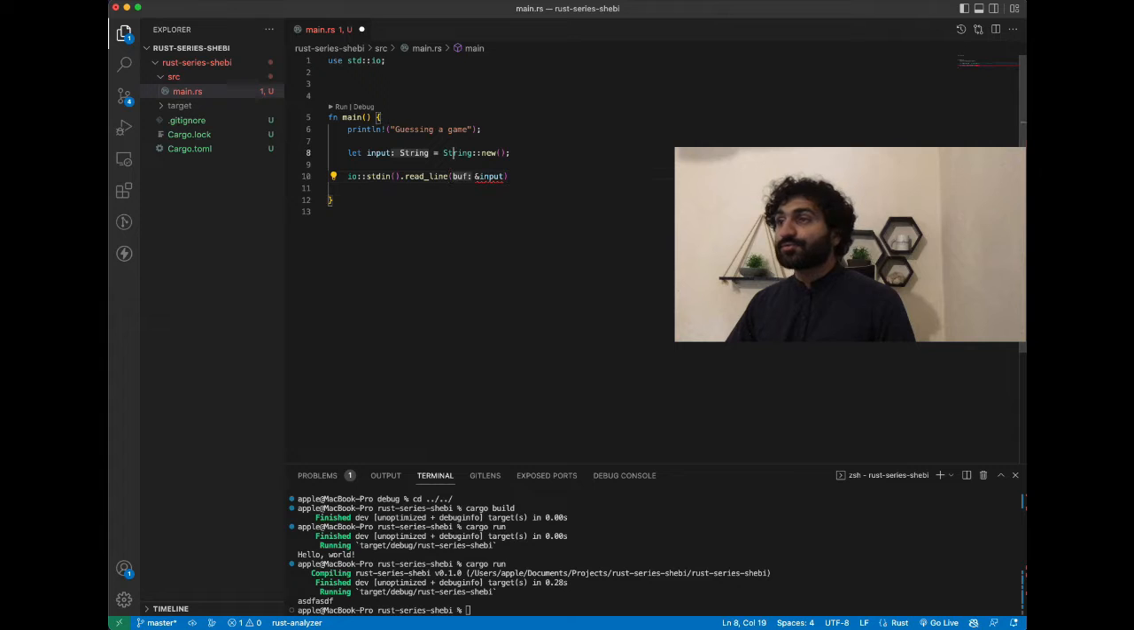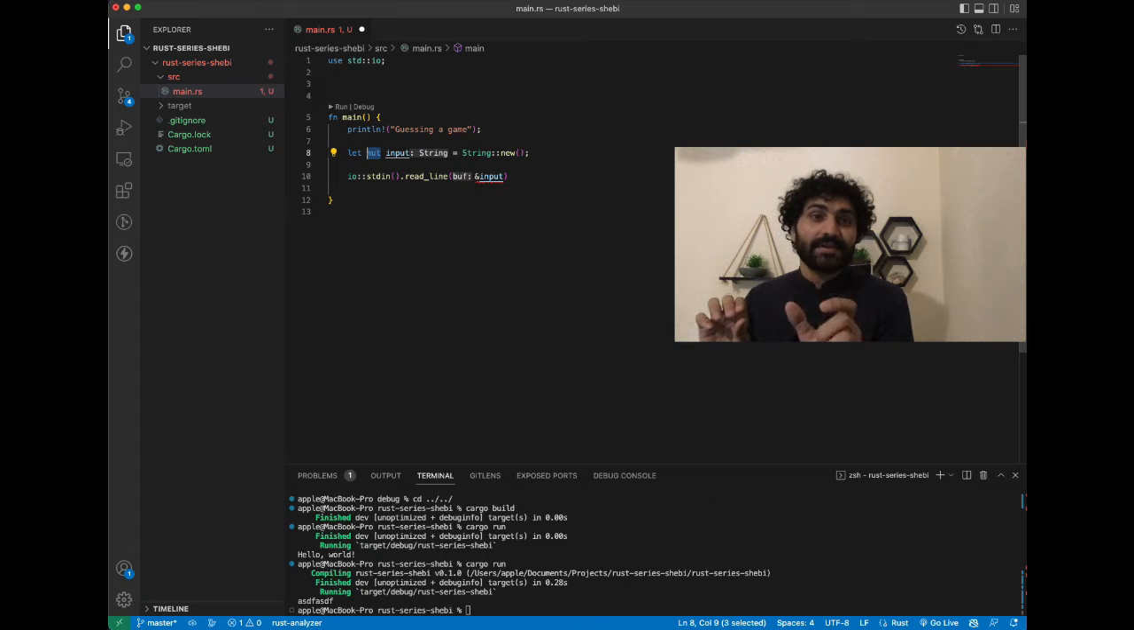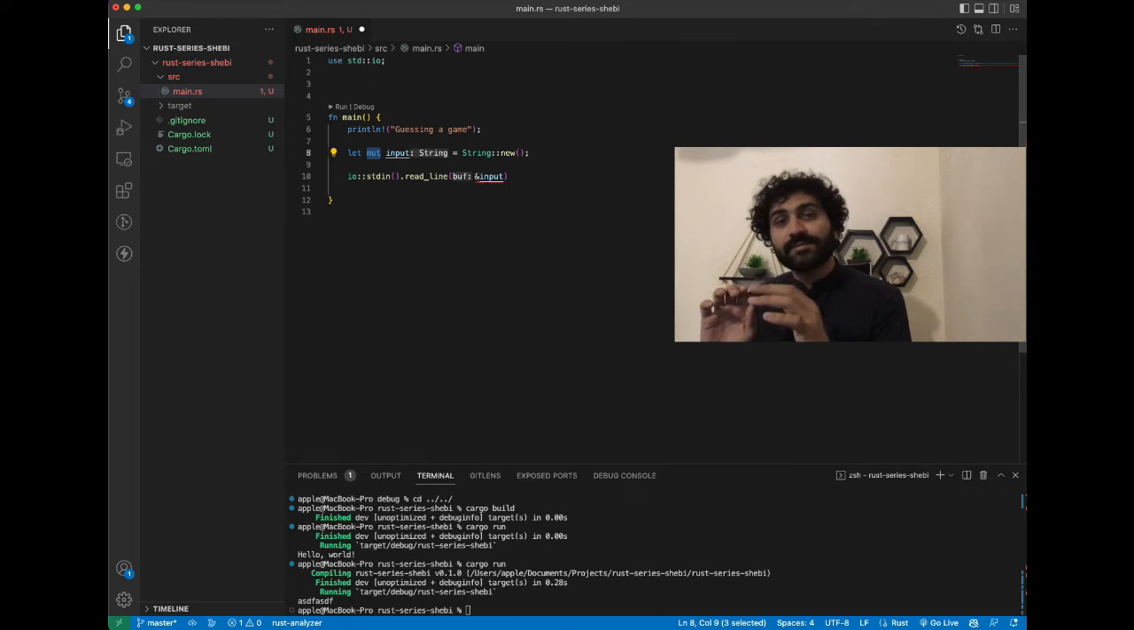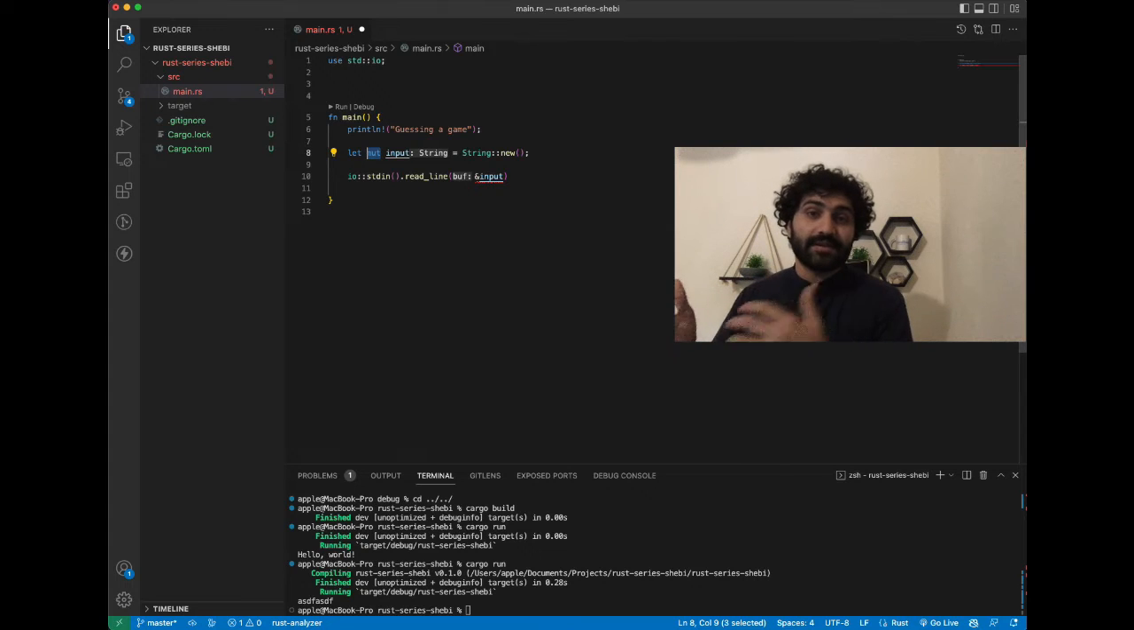What you just have to do right now is put a mut here. What this mut actually does is make the input variable mutable. This is a concept in Rust, mutable and non-mutable. If you do not mention this mut keyword with a variable, that variable will be non-mutable. But if you mention the mut keyword with a variable, it will become mutable, and you can change its value.